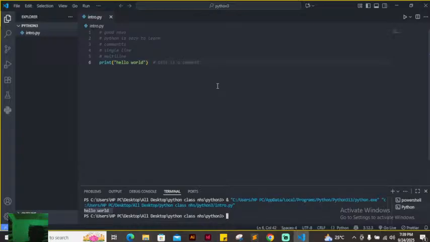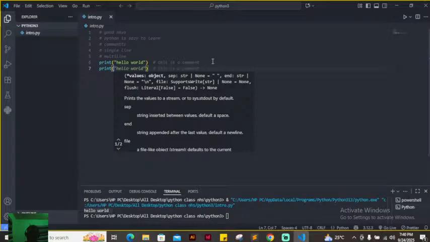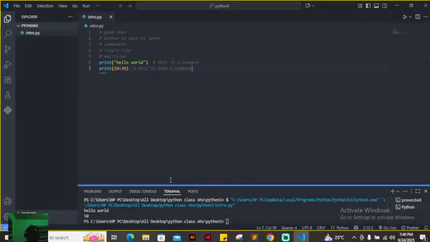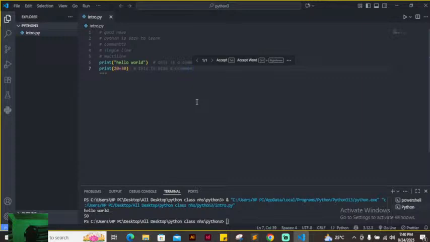So what is print used for? Print is used to output the result of your code. Are we together, class? Yes. Like what? I'm not looking at hello world now. 20 plus 30 should be what? 50. So you can do quick addition inside your code.